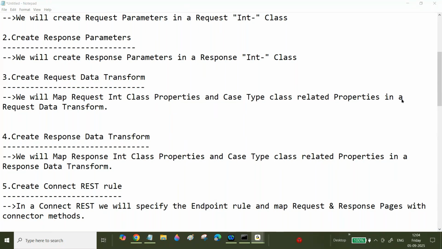Arjun, what is the execution order of the request data transform, the connector rule, and the response data transform, if we are calling from a data page?